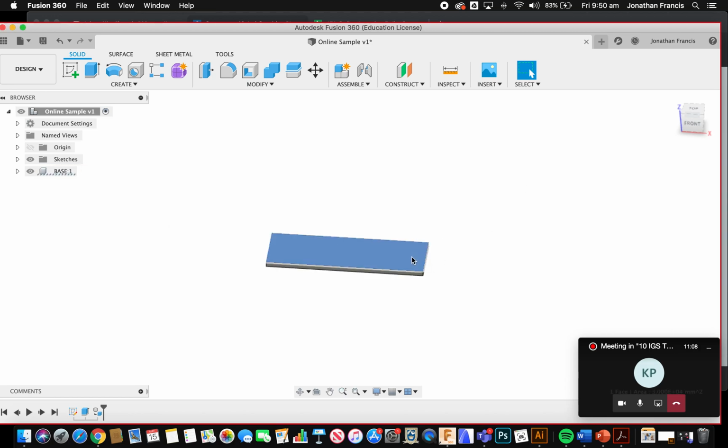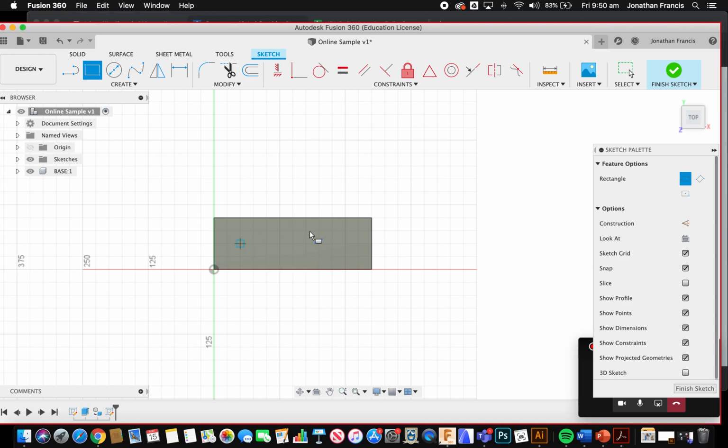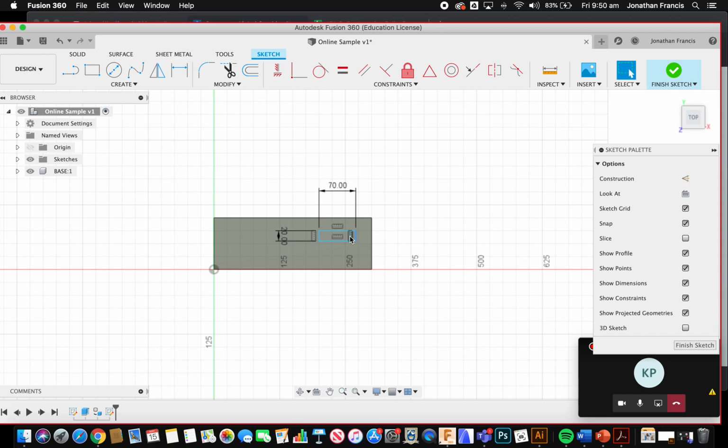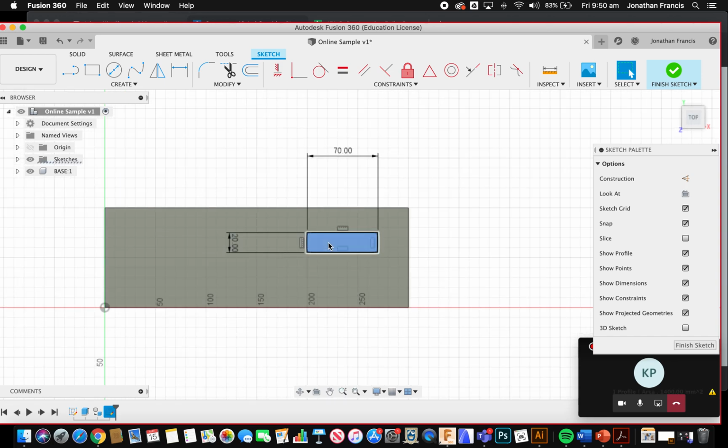Okay, and I'm going to select the top surface of our base. We're going to put another sketch on there. And again, I want another rectangle. This rectangle we're going to make 70. That's not quite right. We want 70 long. We're going to go with 20 wide, 70 long. I'm going to place that in there, and we'll extrude that shape up to creating another new component.